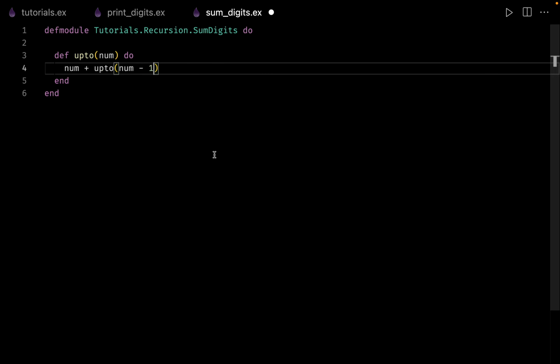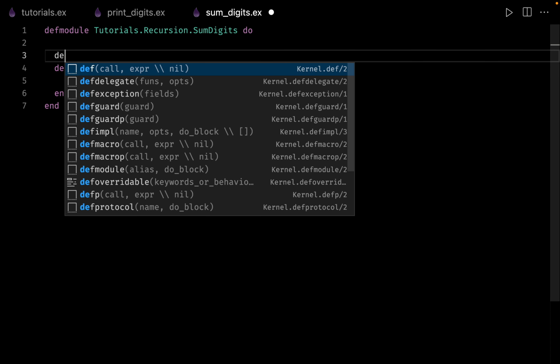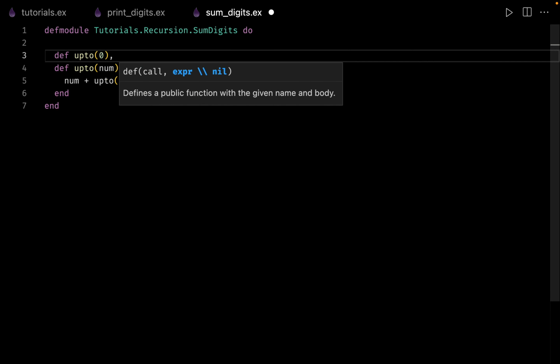But this function will never end because we don't have a base condition. The number will keep on going into negative values. So we also need to define a base condition. On the top, let us create the base condition. So let me create a new function by the name of up2, and this time let us pattern match on 0. Suppose the number is 0, then at that time I simply want to return back 0.